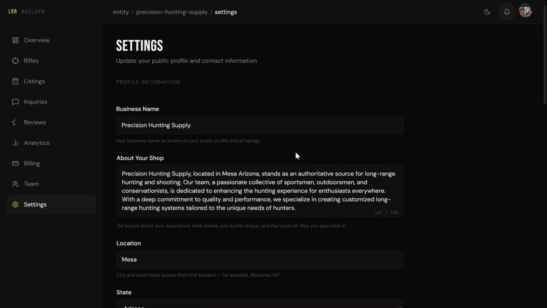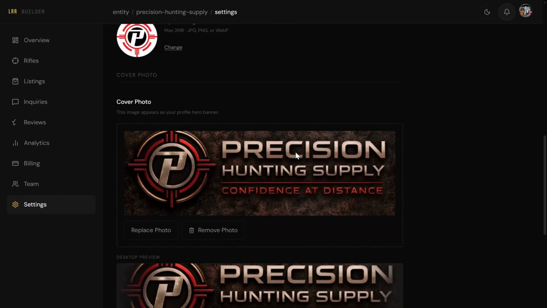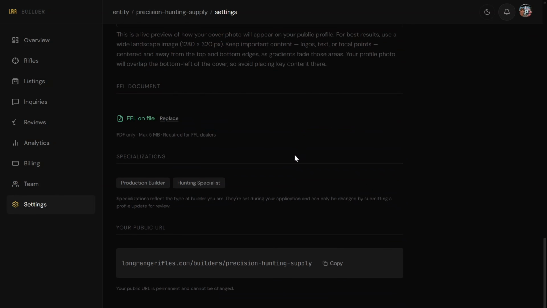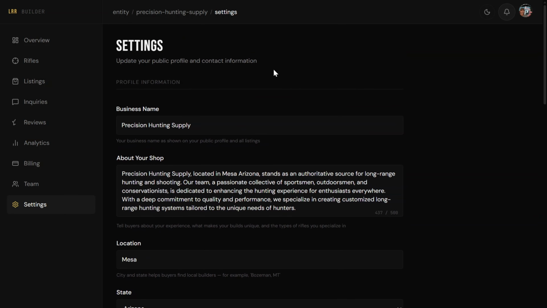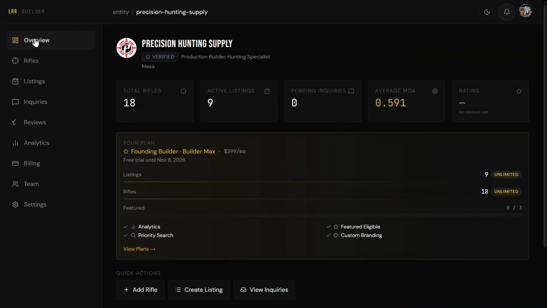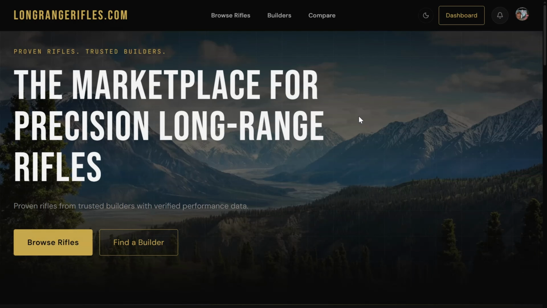And then lastly, in the settings, that's where we were originally, to be able to show you all the different information about your public profile and contact information. Let's go back to our overview, go back to our home page, and then we're going to take a break here as well.